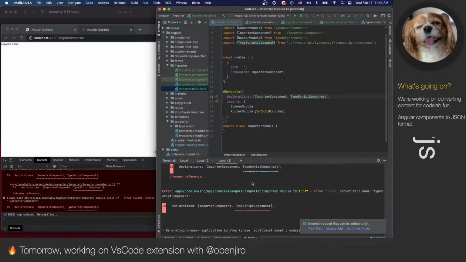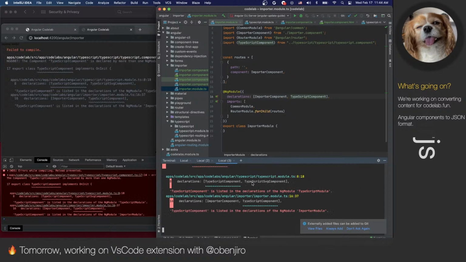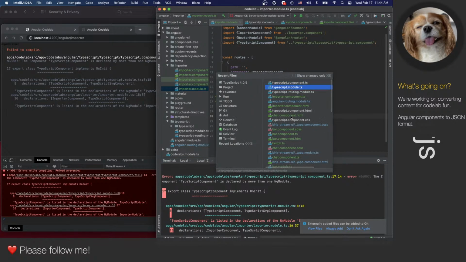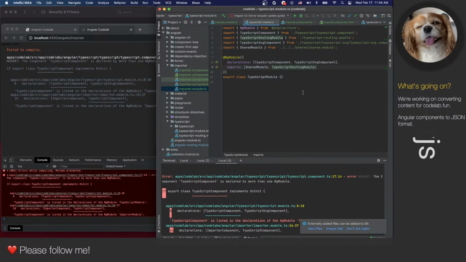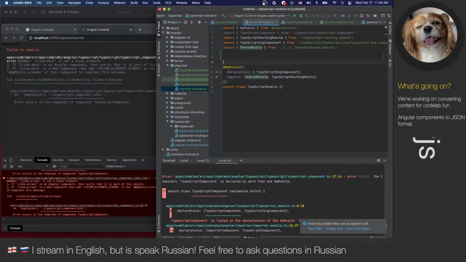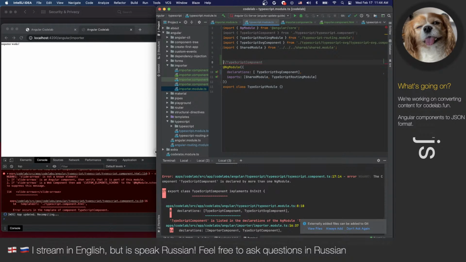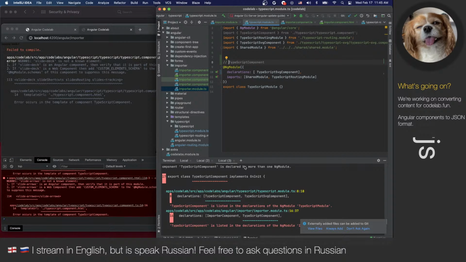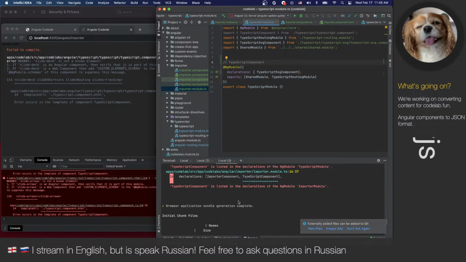Okay, cannot find name. No, come on. TypeScript is listed in declarations of ng module. Yeah, so why are you doing it with me, Angular? So for now, I'm just going to hide the TypeScript component from the TypeScript module. Oh no, maybe not like that. Let's see if this works. So what I want to do is, okay, what's up now?